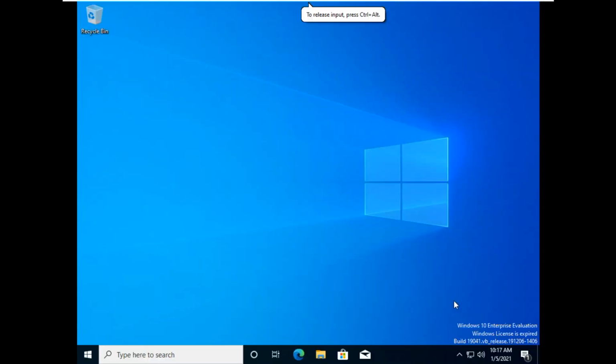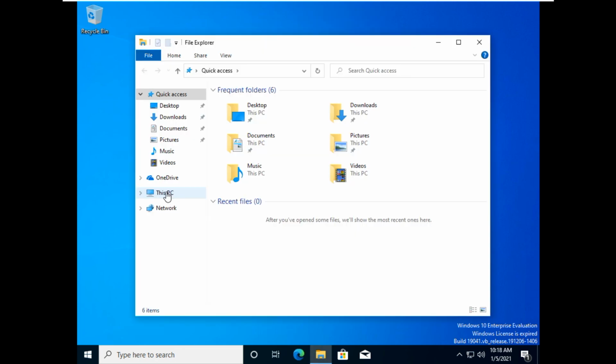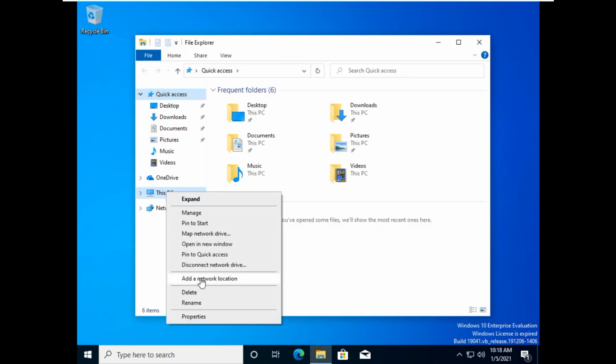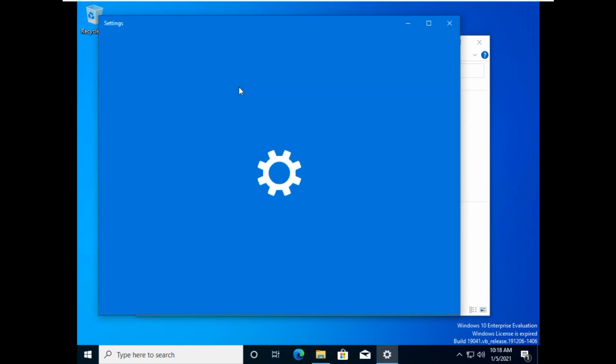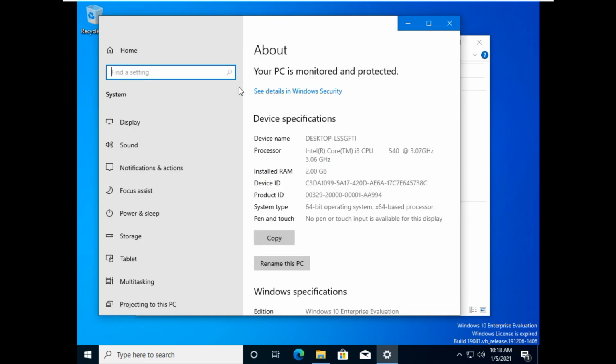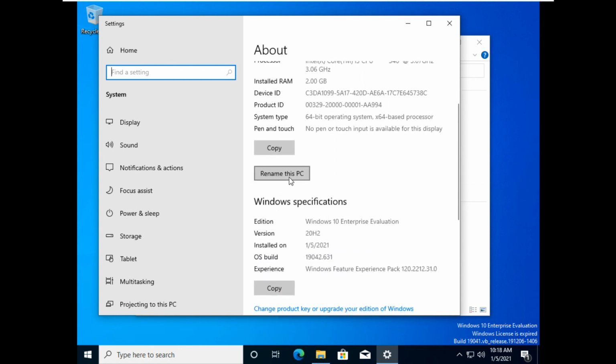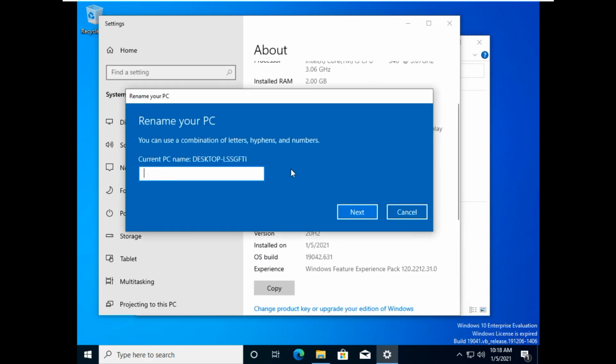Windows 10 has been successfully installed. We can verify. You say properties. You see this is the desktop. This is the device ID. 2 GB of RAM. If you want to rename this system, you can rename.